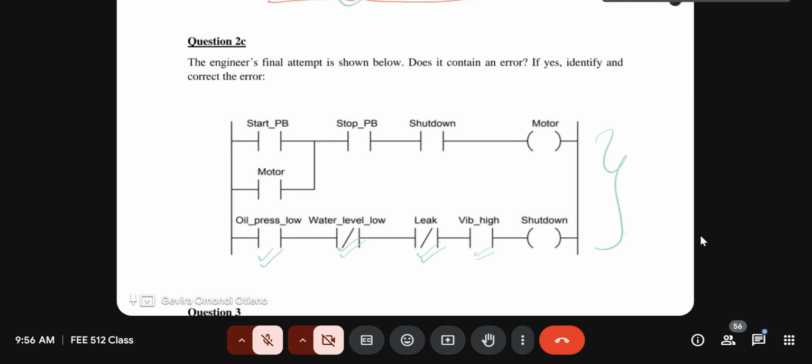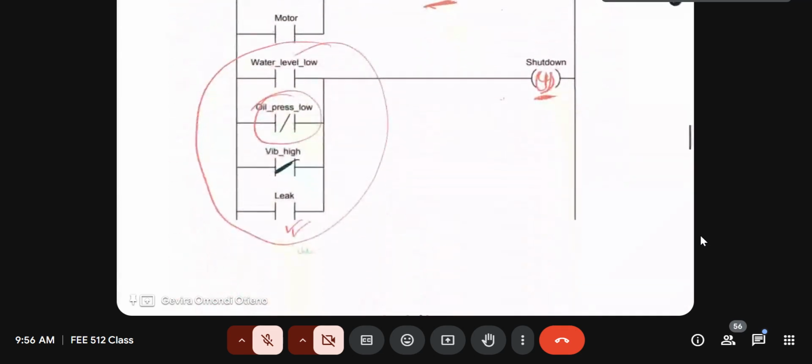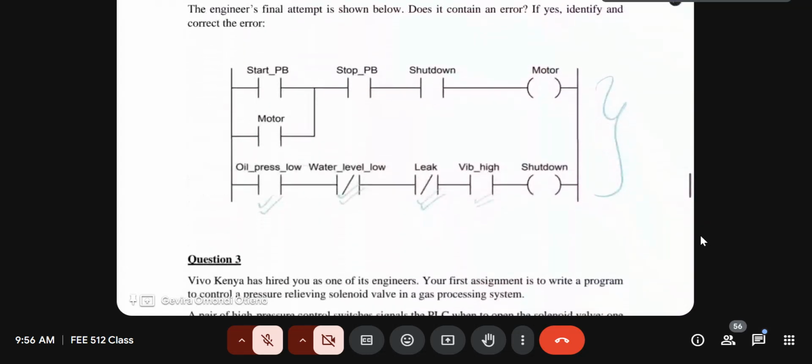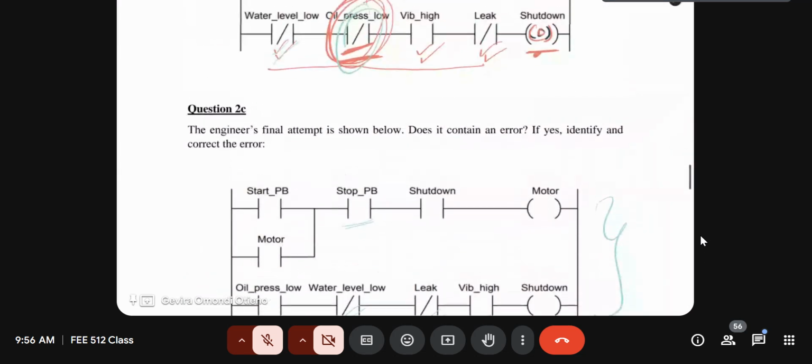No, the stop button. What was the condition of the stop button? It's in the normally closed position. Okay, so if the stop button is in the normally closed position, then here it's supposed to be normally open. So we have no problem. So I think for me that question 2C now solves the problem.